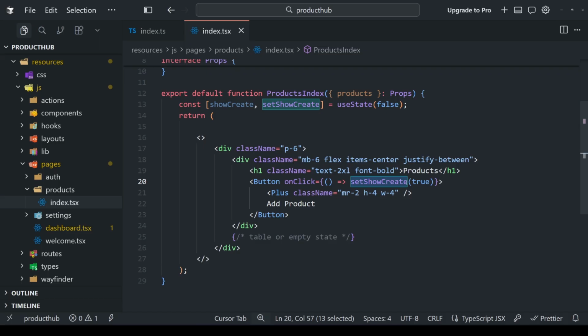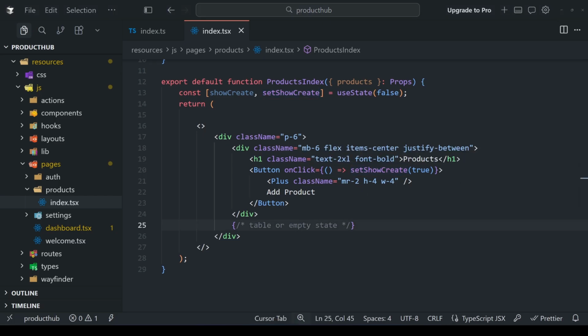Button is a pre-built component from shadcn that comes with a starter kit. We import it from its /components/ui/button. onClick is a React event handler. The arrow function equals setShowCreate true will run when the button is clicked. We will define setShowCreate in the next episode.